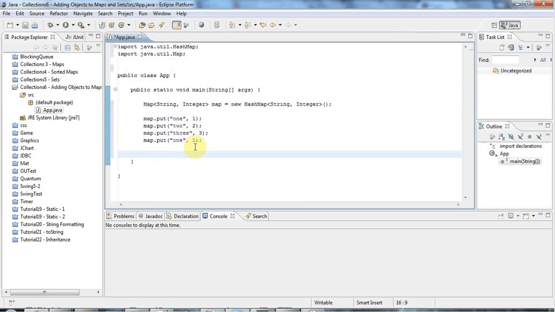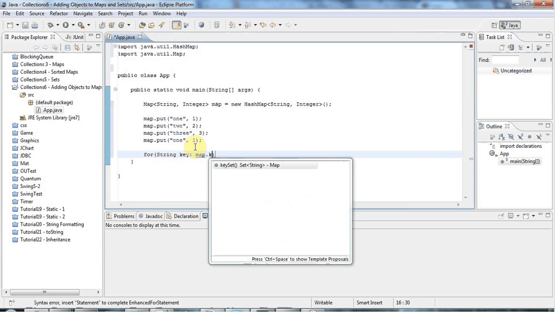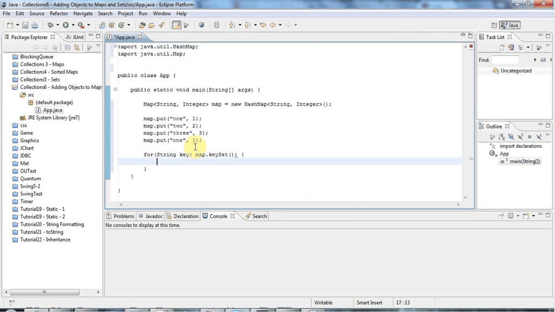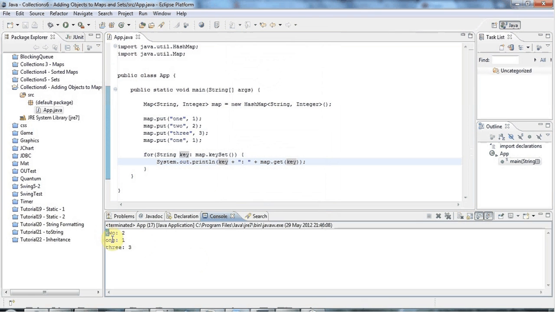Now let's have a look at what's in that map. So I'll iterate through the map by saying I'll have a string key, and I'll set that equal to each of the keys in the map in turn, and then I'll say sysout key, and let's just add some punctuation, and then add in there map.get key to get the value. So this is all stuff that I've covered in previous tutorials, and if I run that as a Java application, you can see here it says 2, 1 and 3, so there's no particular order to a hash map.